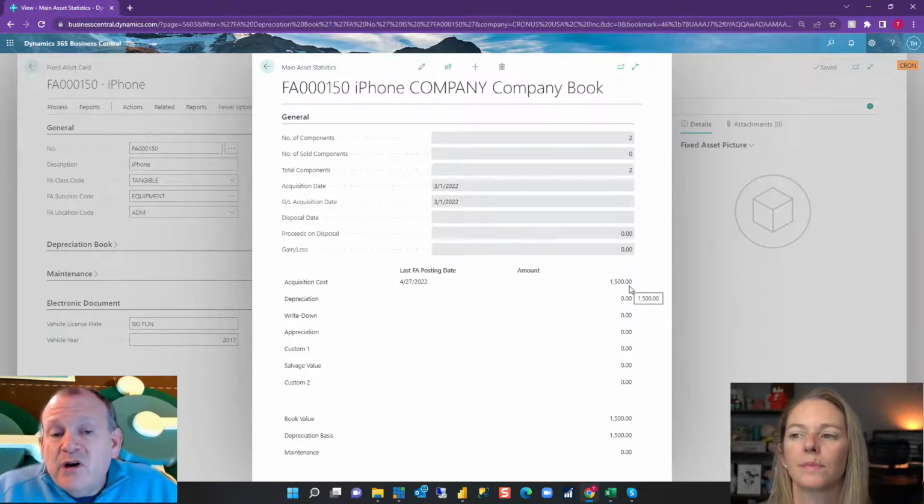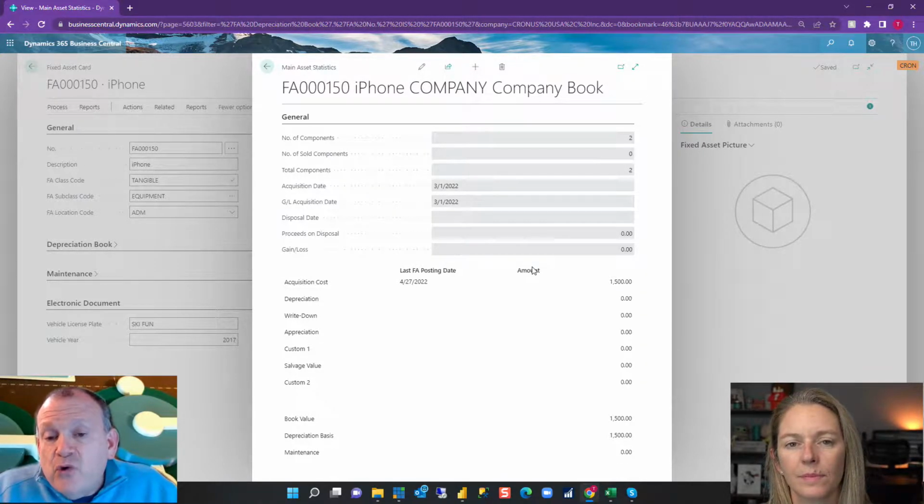So this is what we were talking about here. I got that server room. I spent $100,000 to make the server room. You would see the $100,000 because it's rolling up all of those assets to give you the main asset statistics here. And the number of components, it'll tell you how many there are, and it'll give you all the totals and stats related to the main asset only.